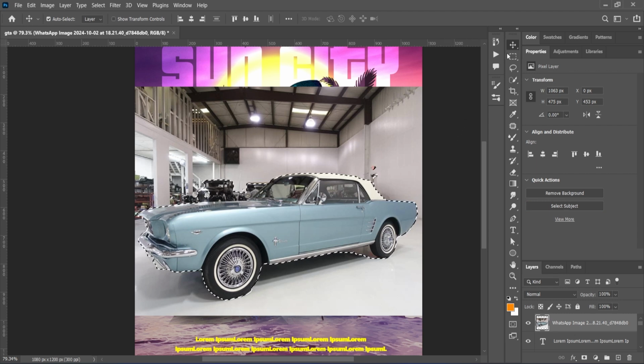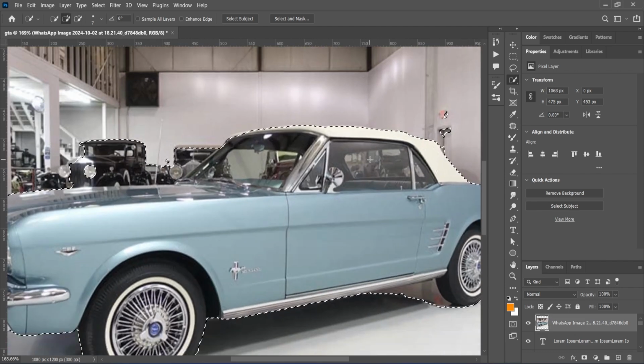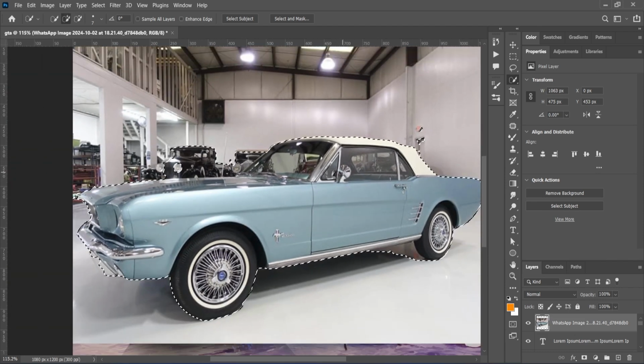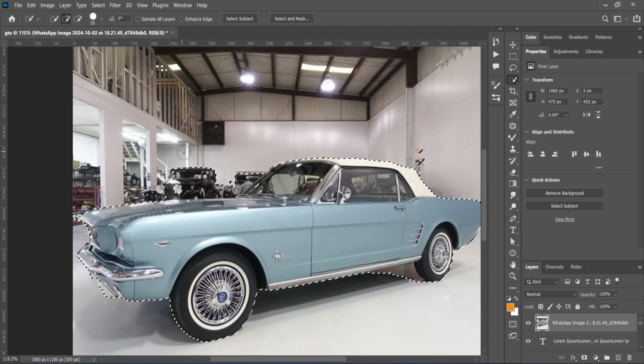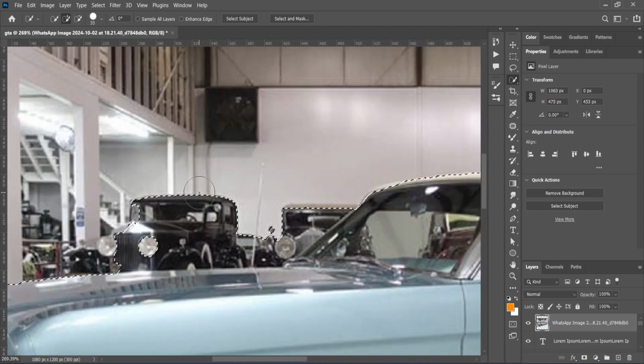Photoshop didn't do a great job, so I have to refine my selection. Like, yeah. Since it has selected it, I have to hold Alt so that I can remove the selection like that, so that I can select only the car that I want.